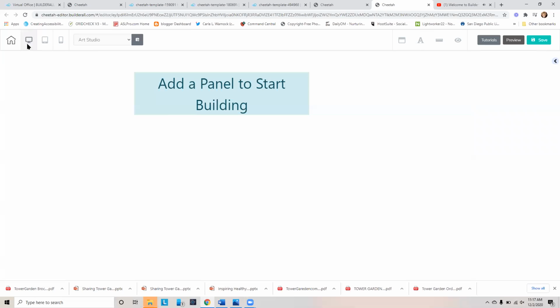This tab right here that looks like a desktop, it represents what your web page will look like on a desktop, and whatever you're doing in the editor is what you can expect to see on a desktop or a laptop. But of course, not everybody works on desktops and laptops anymore. So if you move slightly to the right, you'll go over the picture of a tablet, and this is what your web page will look like on a tablet.